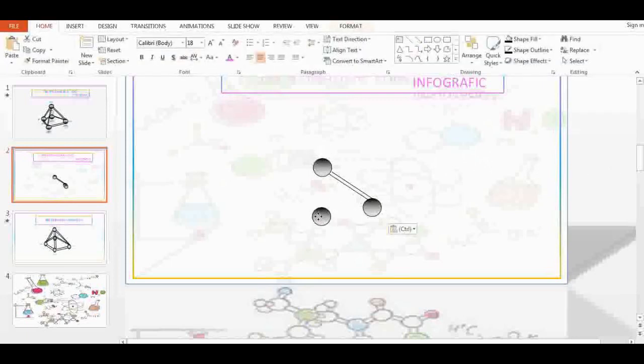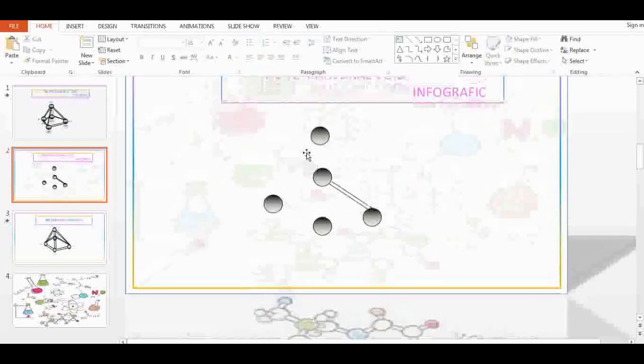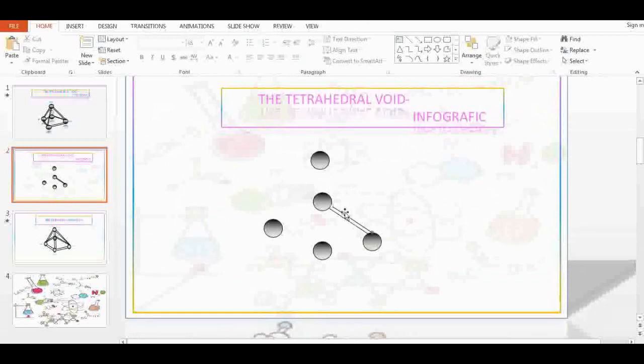We have to do it for other shapes in such a way that it looks like a tetrahedral void in the solid state. Drag it to the other side. Now we are doing this tetrahedral void in a very basic shape, that means a very 3D shape. Okay, we are doing it in a 3D shape, you can see. Then copy all the lines and paste it accordingly.